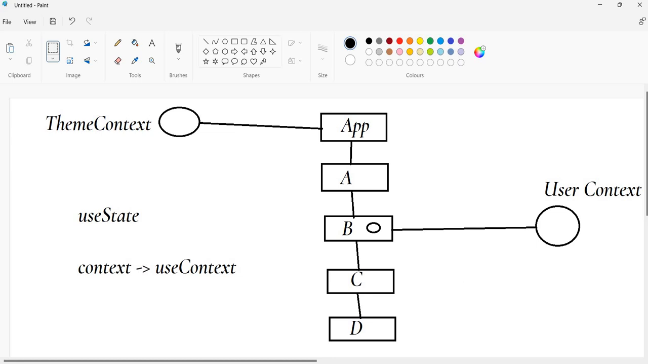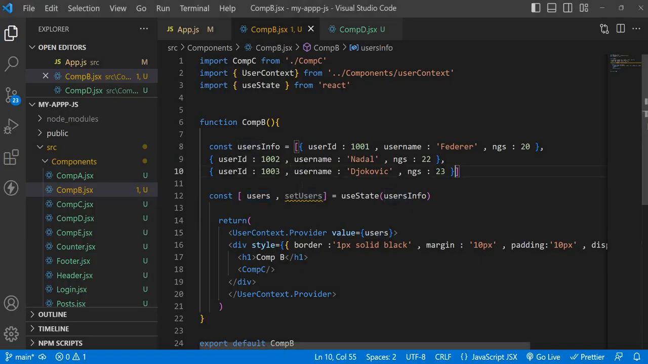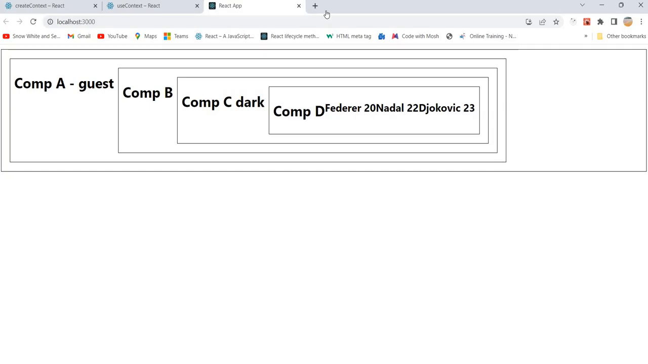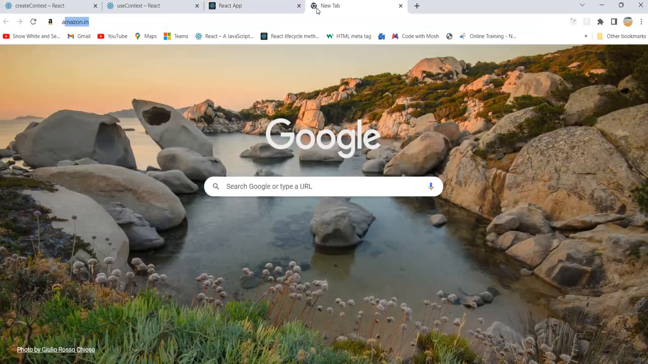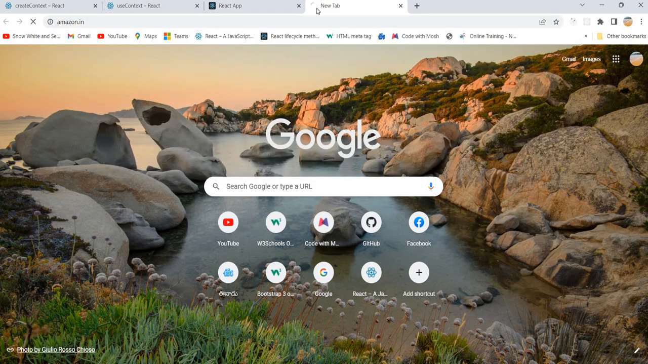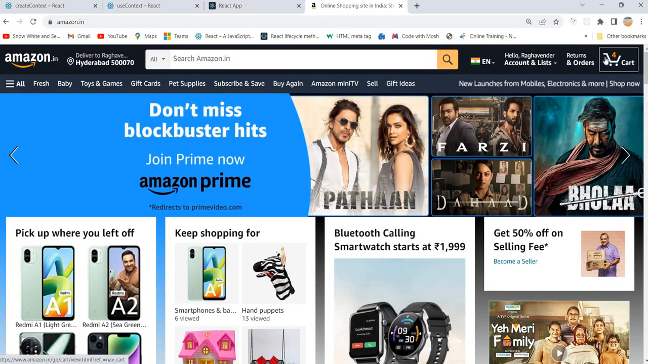This is interesting, right? So now what happens? Suppose you do any changes to this state, automatically, everywhere you have used that context, it is going to reflect. That's the concept. So maybe you can think of Amazon, how that cart is working. Now you will understand at least the basics.